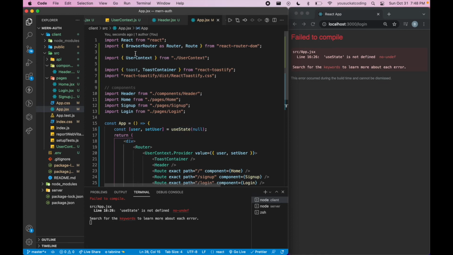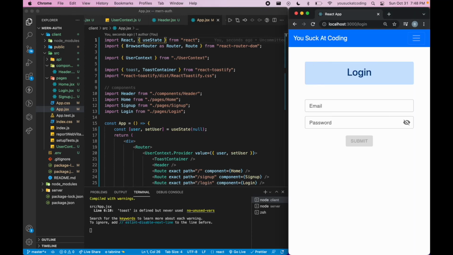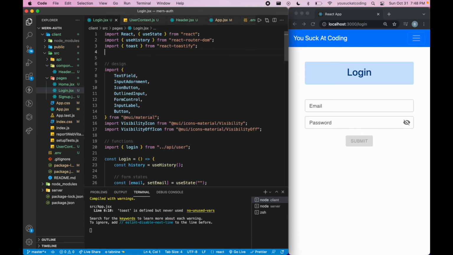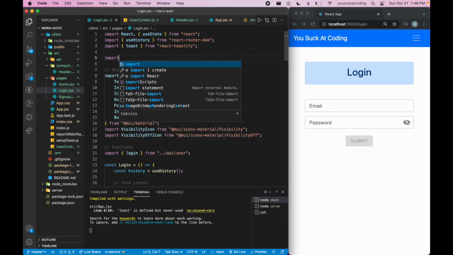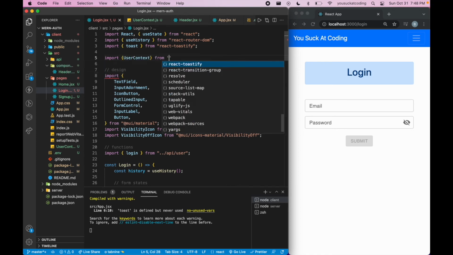We forgot to import the use state. Let's go ahead and do that. Use state, and this should be fine. All right. So now that we have created the user context provider, what I want is to go back to the login page, and inside of the login page, again, I will be importing this at the top. So let's do again the import the user context from the file itself.